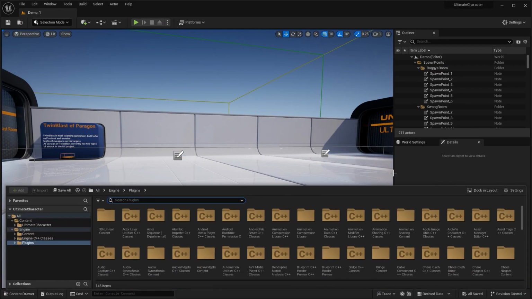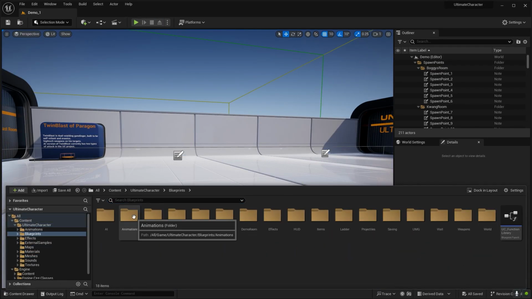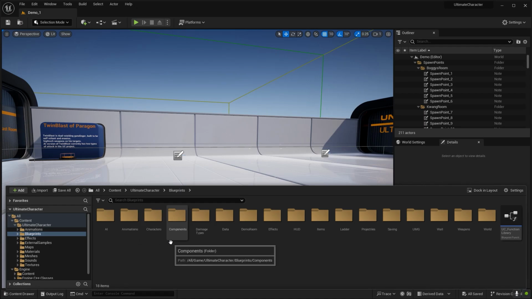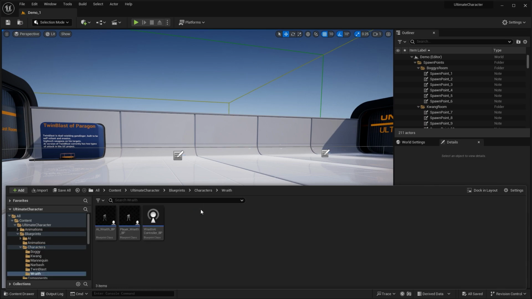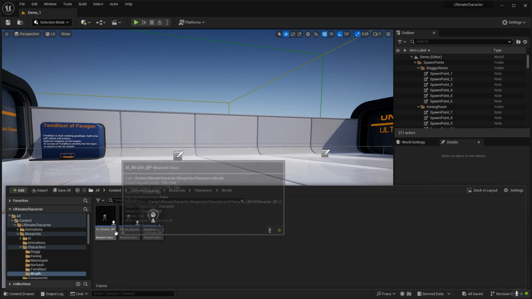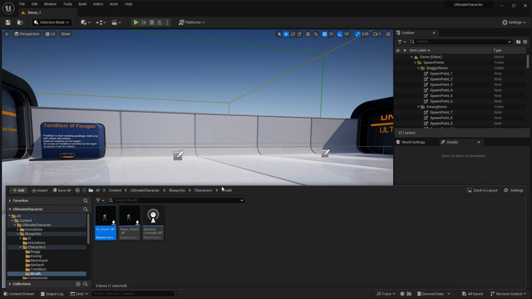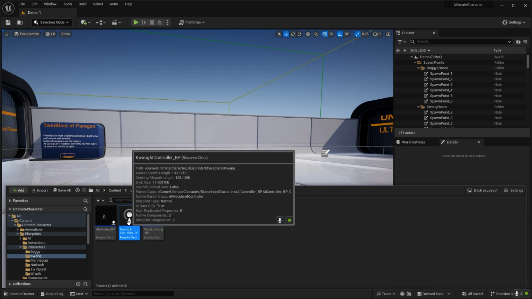Now, the neat thing about this is this Blueprint character system is set up completely using Blueprint. There's no plugins, there's no C++. So everything is set up with a master character Blueprint. And then you have, of course, all the different characters that we saw there that inherit from that master character, and even AI Blueprints. So you can see we have this AI Wraith, we have this AI Norbash. So each character is set up with its own AI as well as an AI controller.